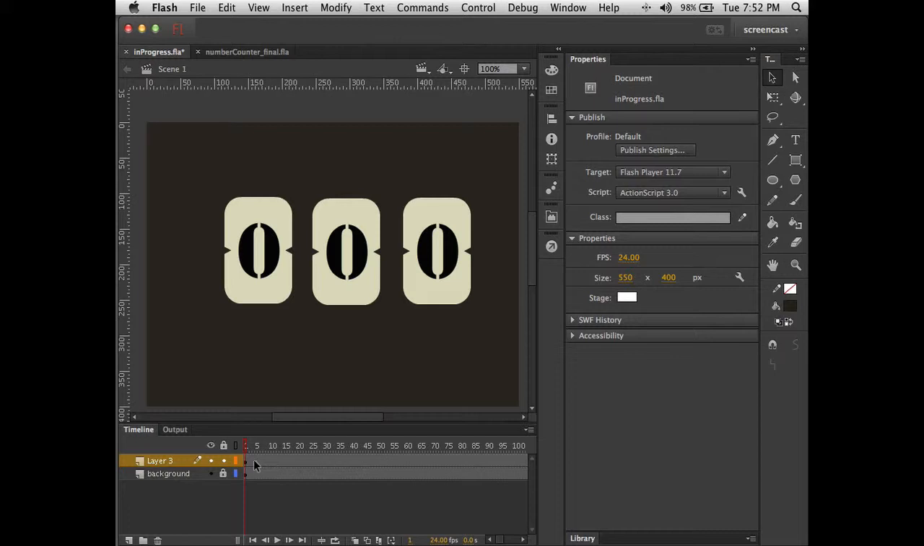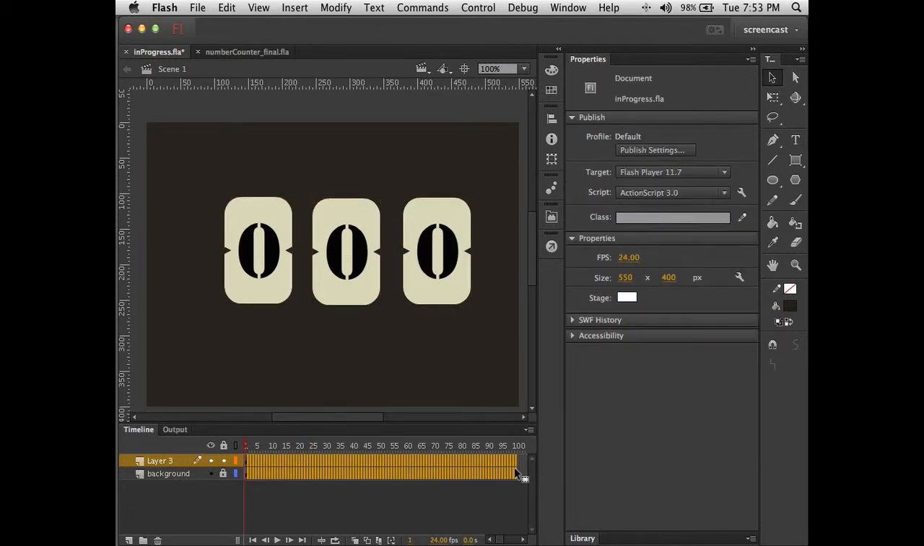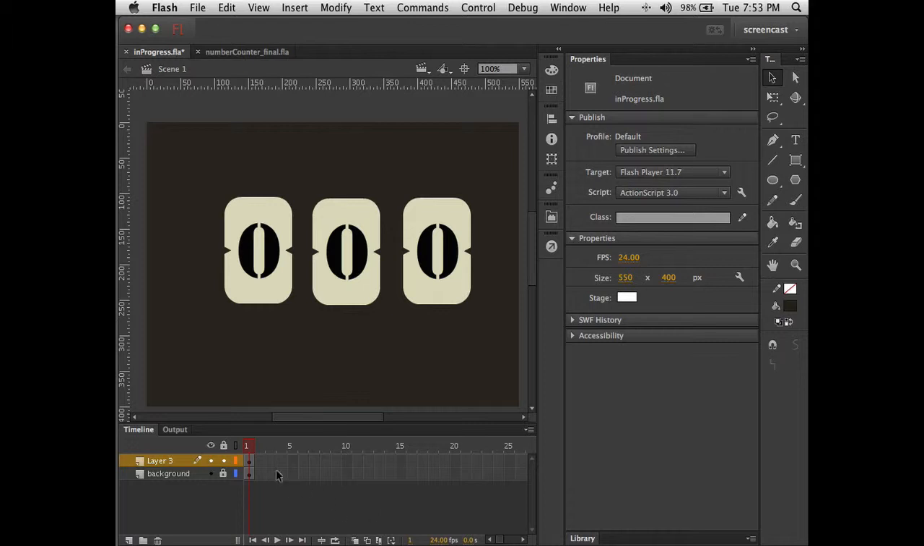However, what's cool about a movie clip is that we can delete all the frames in here. Now what I've just done is selected a span of frames. Remove frames is Shift F5. And if you select a span, it's going to remove that many. So you can't really see it happening here, but that's a quick way to remove a bunch of frames. Let's go ahead and make these medium again. Now we're back to one frame.